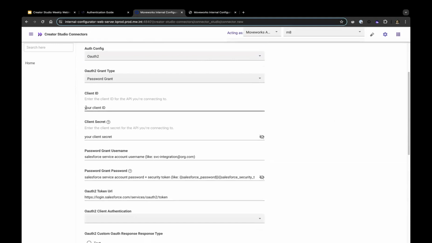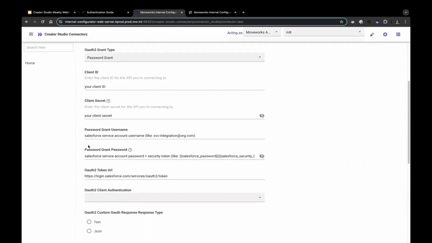So for client ID, you'll add the client ID that you generate through that authentication guide. You'll add the client secret as well here. Then for the password grant username, it'll look like an email. So it's going to be the Salesforce service account username. And in this case, I'm providing an example. So it would be like serviceintegration@org.com. And just so you can see what that would look like, we'll erase everything. That's what you would expect to see in the password grant username.